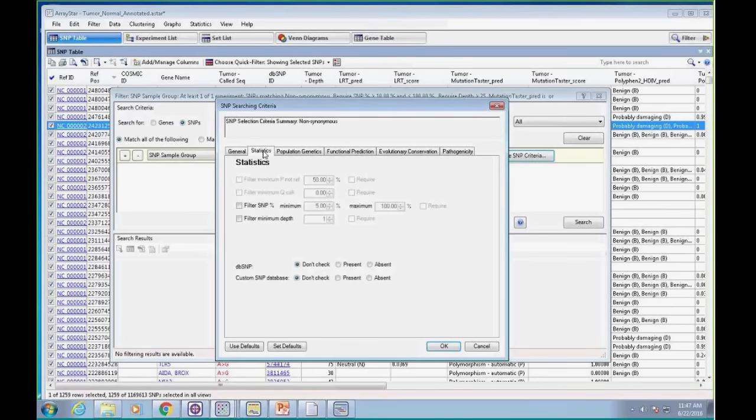Then we go to statistics, so it's things like filters on depth. Typically you want to have a depth filter, SNP percent. If this project was a haploid or diploid SNP caller, we would have p-values on the SNP call based off the expectation of whether or not it's heterozygous or homozygous. Custom SNP databases, that's again a VCF file. We can filter against that VCF file or the dbSNP database.